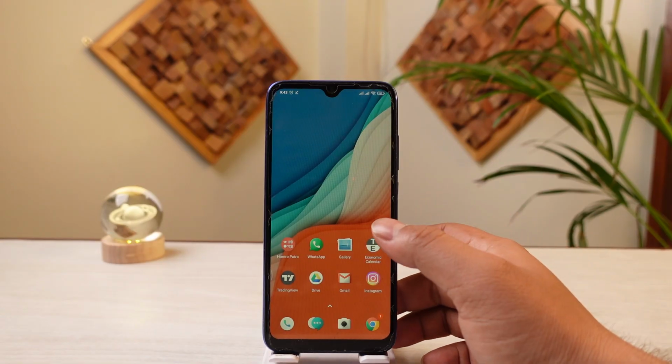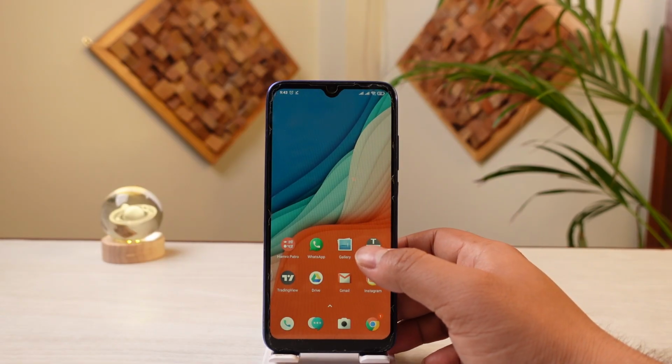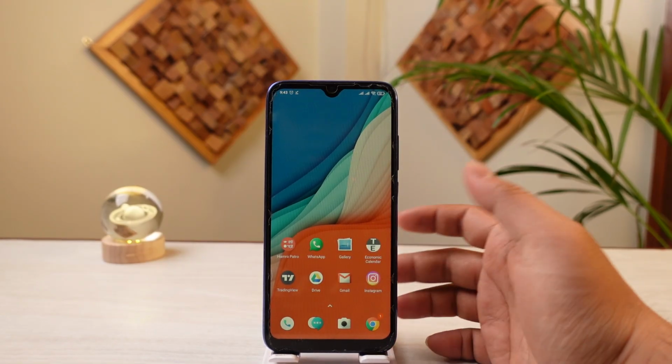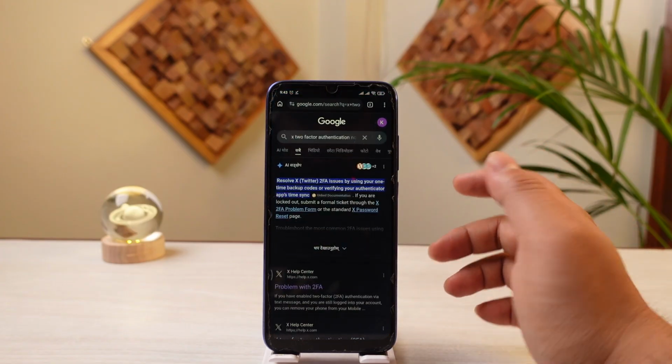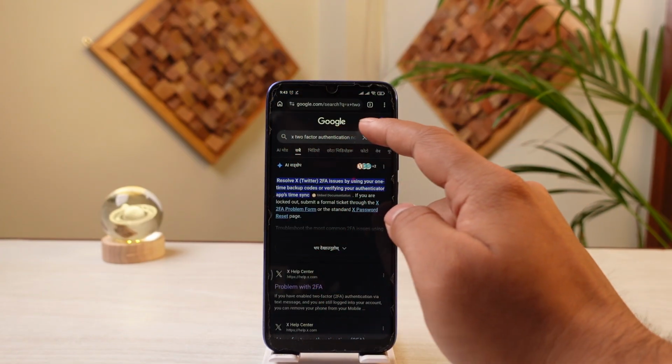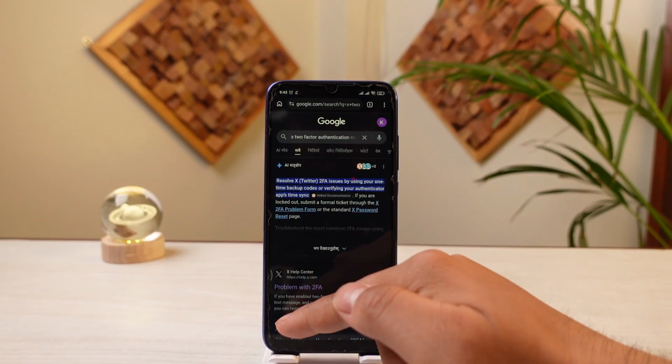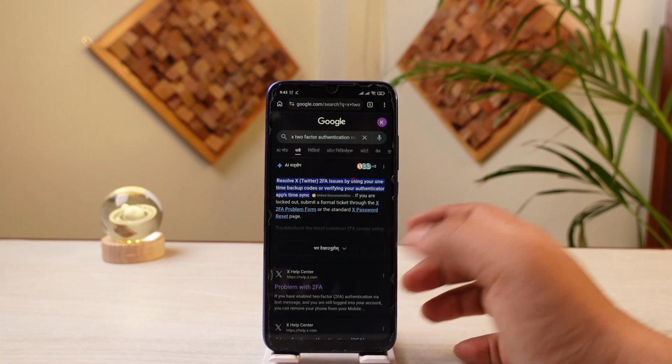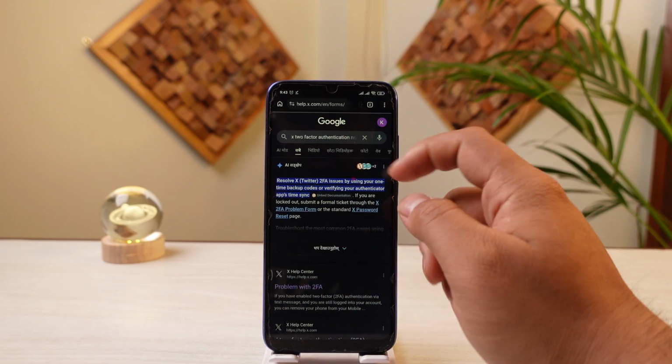Now, if even after doing all of these steps you're still having issues, then in this situation, what you can do is contact the support team. So open up a web browser, search for X two-factor authentication not working, or you can simply search for X problem with 2FA, which will then take you to this page.